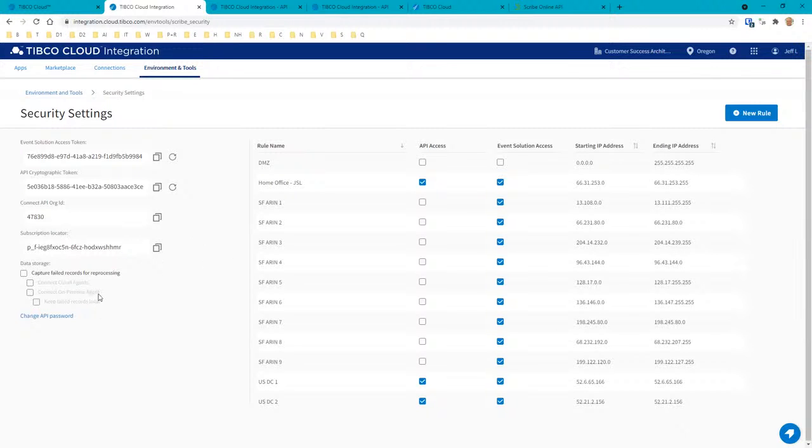All right. So we've covered how to configure your APIs, security settings, getting your tokens and everything like that. Now let's jump into some examples. All right.